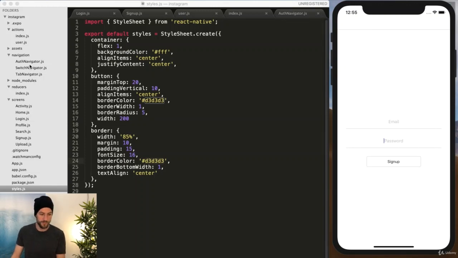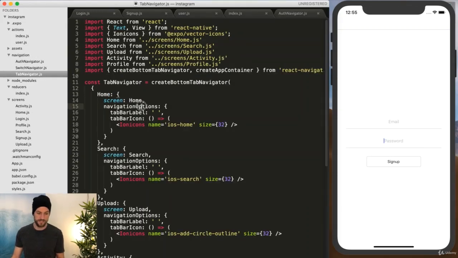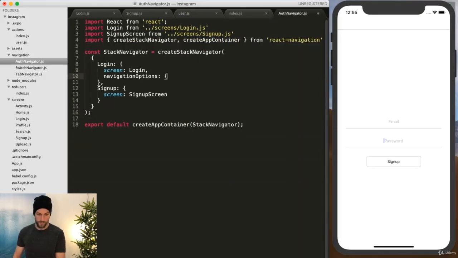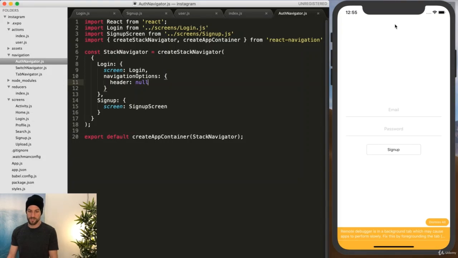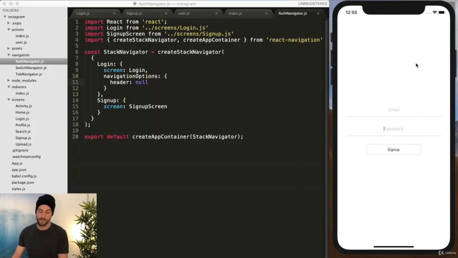So we're going to go into the off navigator, and just like we have in the tab navigator, we have this navigation options. We have the same capability in the stack navigator. So we pass in basically the same exact thing, and we do header null. And we can see that header is no longer there, so it's just a lot cleaner. So just a few extra changes, and it just looks a lot nicer.